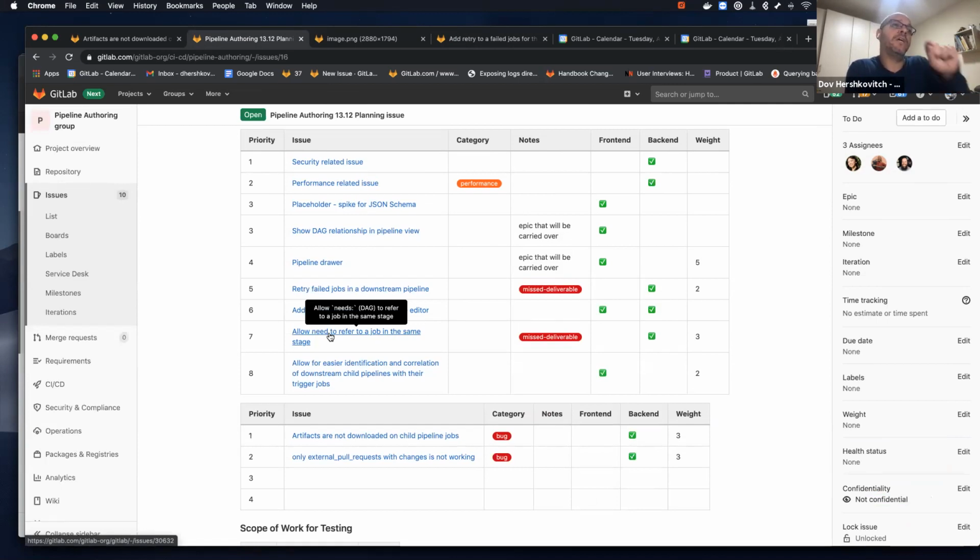And also here, we may end up finishing the work in 13.12, but since this is a major change, we'll probably take a full iteration to roll it out. So even if we complete the implementation work in 13.12, it will be released in 14.0 because we want to take the time and thoroughly test the impact of this change.